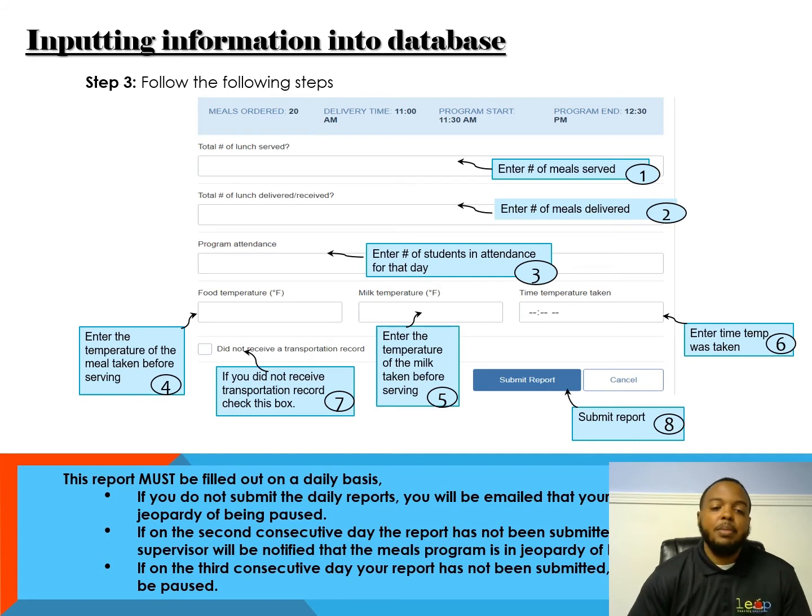Program attendance, that's how many kids came to program that day. I know a lot of after school programs use roster sheets or your own attendance system, so you'll just calculate the total for the amount of students that came that day. Boom, program attendance. Food temperature and milk temperature is the temperature that you took that day and the time the temperature was taken. For the time, you can either put the time that the meals arrived or the time right before serving. Doesn't matter. We just want to make sure that we're taking the temperature every day.